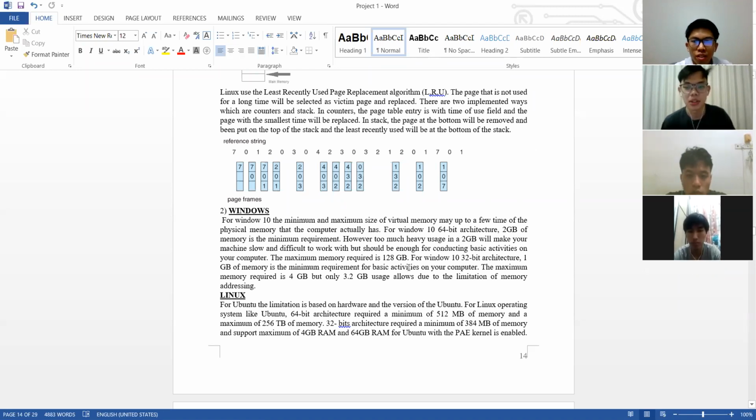For Windows 10 32-bit architecture, 1 GB of memory is the minimum requirement for basic activity on your computer for normal access. The maximum memory is 4 GB, but only 3.2 GB of access will be allowed due to the limitation of memory addressing.